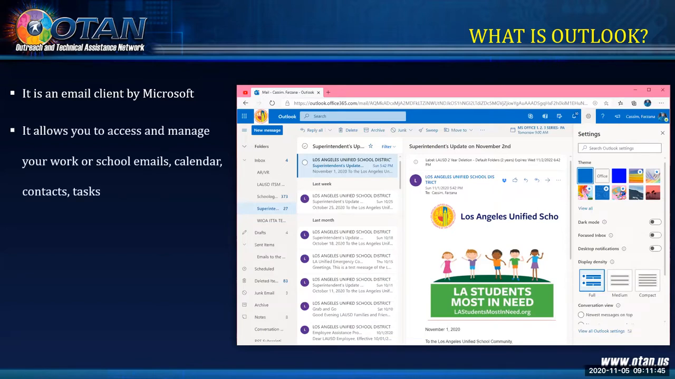So what is Outlook? Outlook is an email client by Microsoft. It allows you to access and manage, right? Because it allows you to access your email and it allows you to move your email, delete your email, do stuff, whatever it is, right? Regarding your emails and calendars and contacts and tasks.